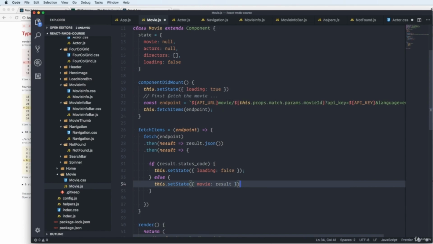We have our movie, all the data about the movie in our state, and now we want to grab the actors. And how do we do this? Well, the set state also accepts a callback function. So when we set the state, after the state is set, we can call another function, and that's exactly what we're going to do here, because we first grab the movie and get the result into our state, and then we grab the actors for the movie.